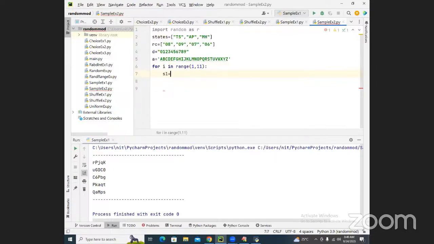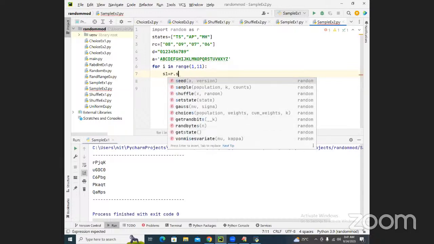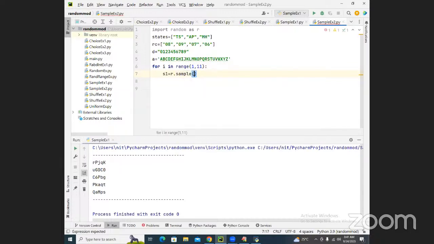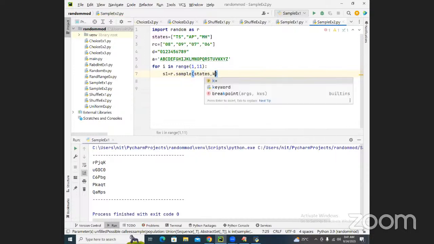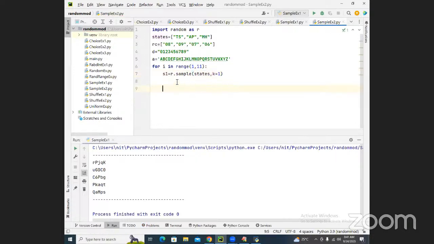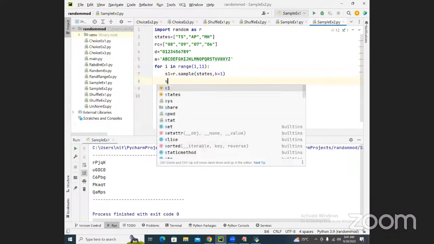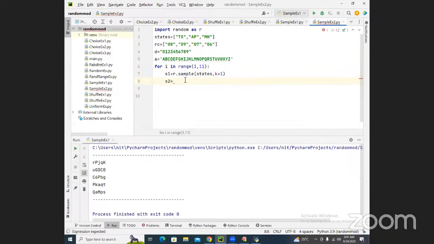s1 is equal to r.sample(states, k=1). One state I want, s1. Which type is it? List type. Be careful. s2 is equal to r.sample, and the state is coming from this. Any one of the codes I want, I will write the same thing here.